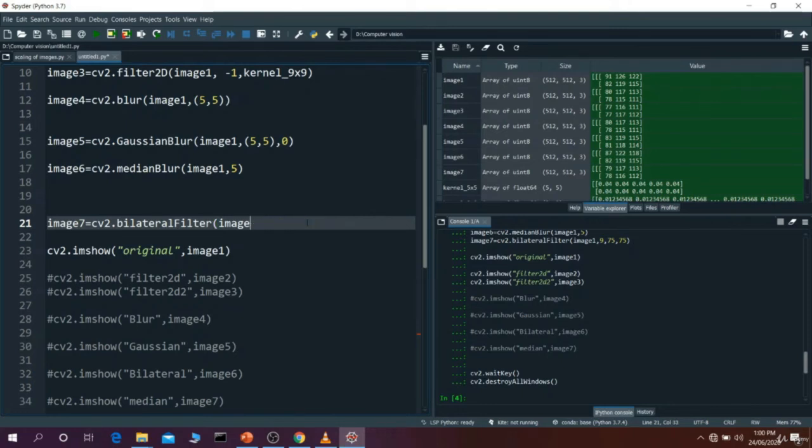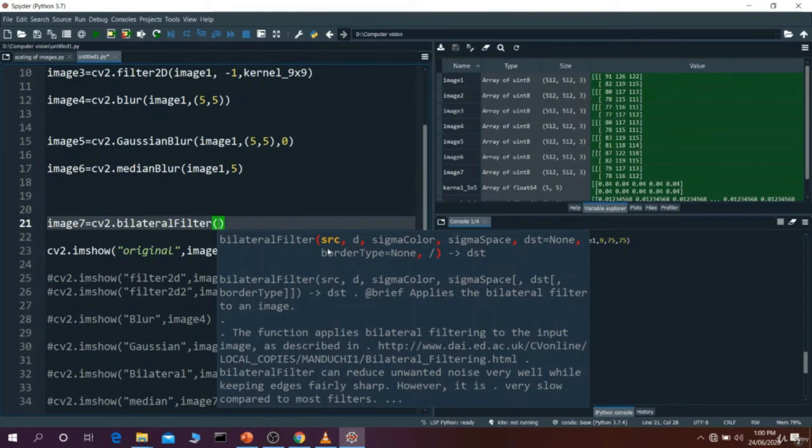So to understand this concept, you see it says source image src, and then it says d, which is the diameter, you can say kernel size, same thing almost, doesn't create much effect. Then there are the sigma color and sigma space. These things are new that I'm going to explain right now.